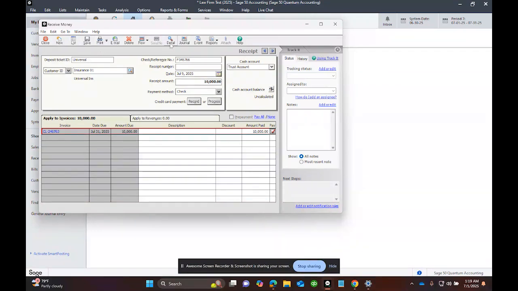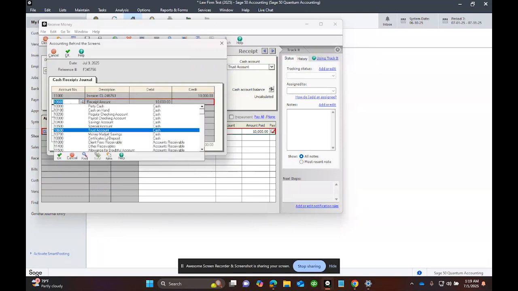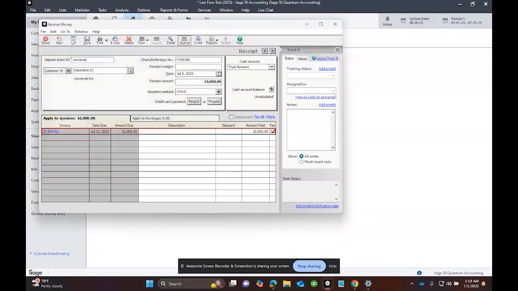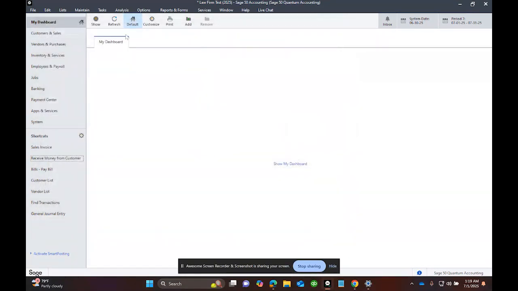Make it, and then if we look here in the journal, you will see, similar to the exercise we did last video on the Excel spreadsheet, the credit here now affects the accounts receivable, and the debit affects, in this particular case, the trust account. So we record the money coming in. We're going to save it, the money is in.